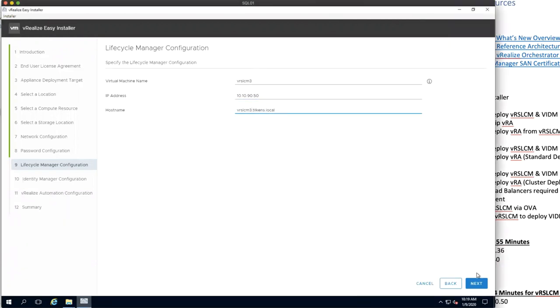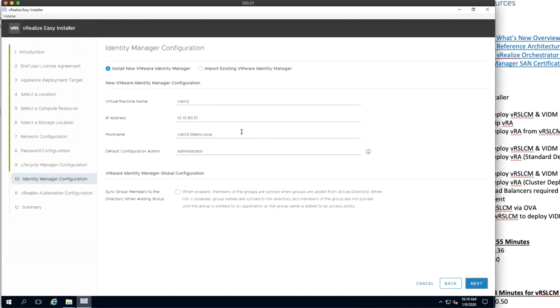So we'll say this. Next step here, we're going to say the VIDM settings. So I'm going to choose VIDM 3. Again, the IP is not really important because I'm not actually going to click go here. And then the default configuration admin, I used administrator. I think people are probably more used to seeing config admin, right? That's how 7.x used to work. After you deployed vRA, you would log in with config admin and start configuring from there. But I used administrator, but it's cool now because it gives you the choice, right?